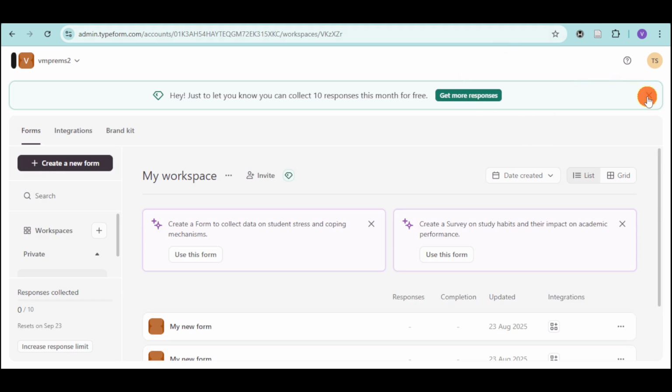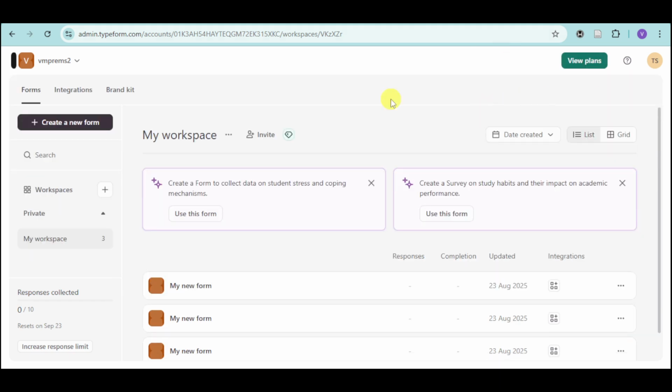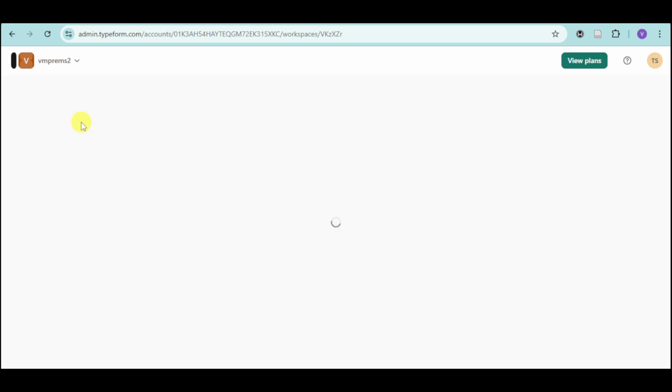Since I already have an account, let me just head over and log in. Now here is my actual dashboard. So in order to create the form, just head over and click on this button right here, which is the create a new form button.